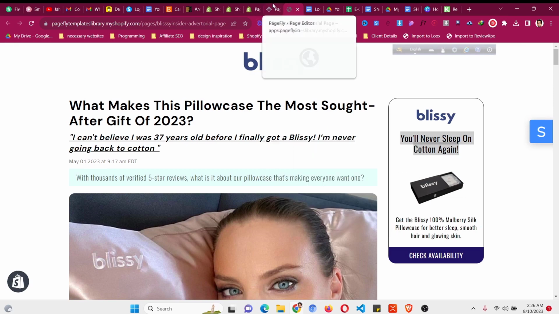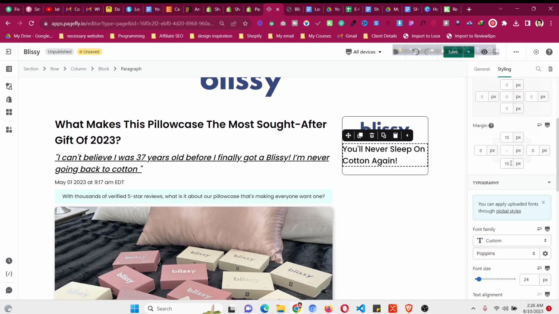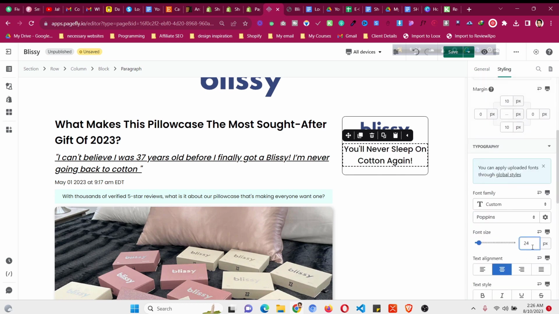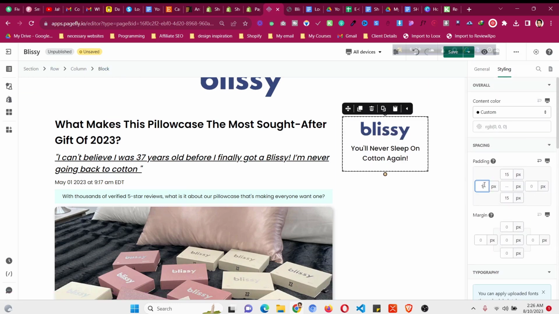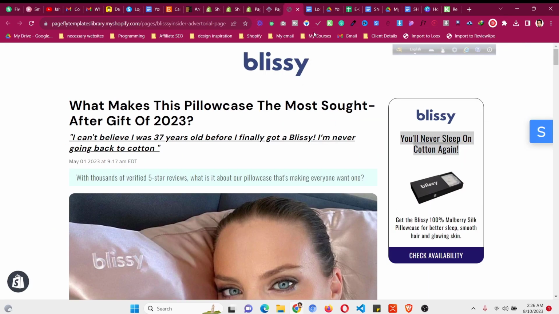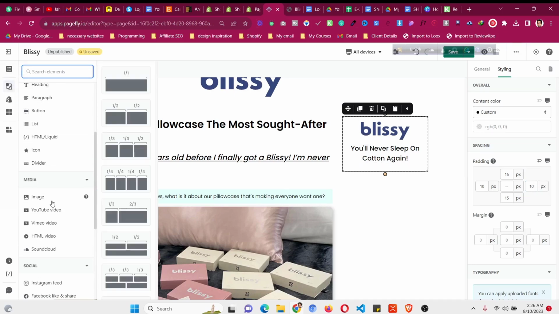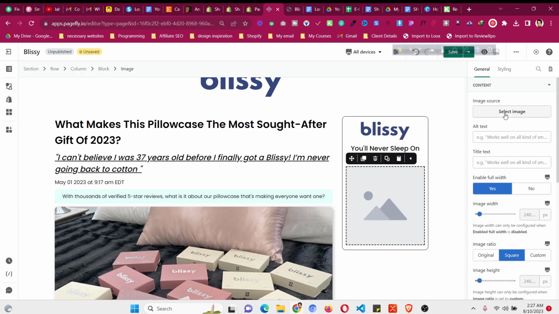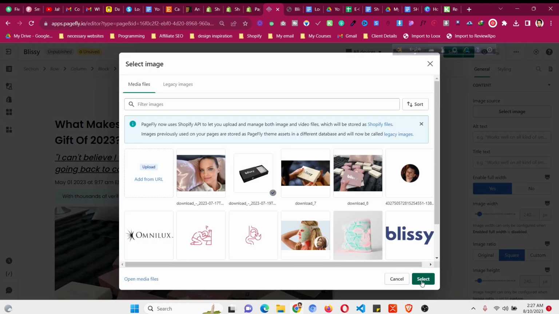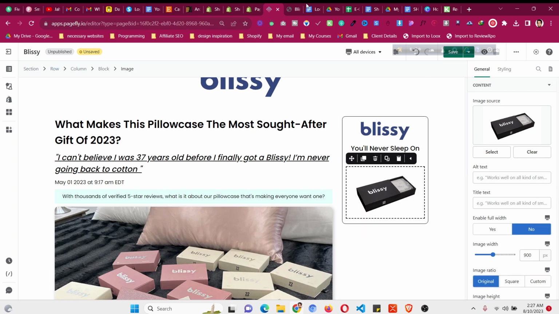"You will never sleep again on cotton", just paste it here, do the styling, make it center, decrease it, and go to the block, and give some left and right padding, so there is space on the left and right. Then there is the image of the Blissy. I will click on add element, then image, and drag the image here, then click on general, select the image, and no original. Okay, now it is looking better.